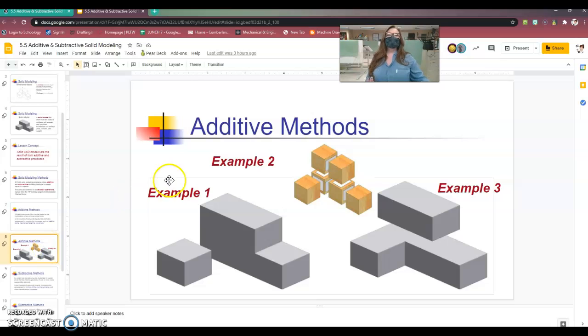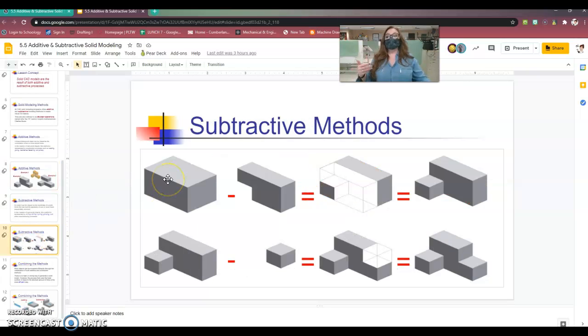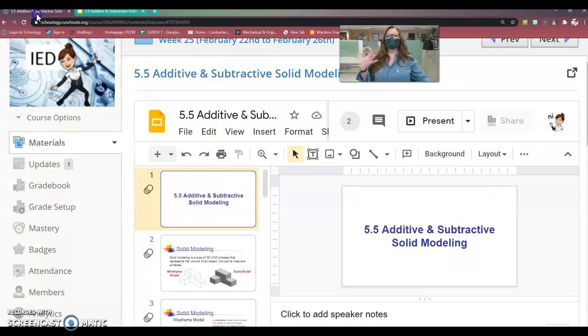So additive is just that. You put things together, you add parts to it, you add pieces to it. Subtractive is the opposite. You start with the large shape, the overall dimensions, and then you start subtracting pieces from it. And then you obviously can do both. You can combine the methods and do additive and also subtractive. So I want you to take a couple notes on that and submit the notes. That way you're refreshing your memory on how to 3D model.